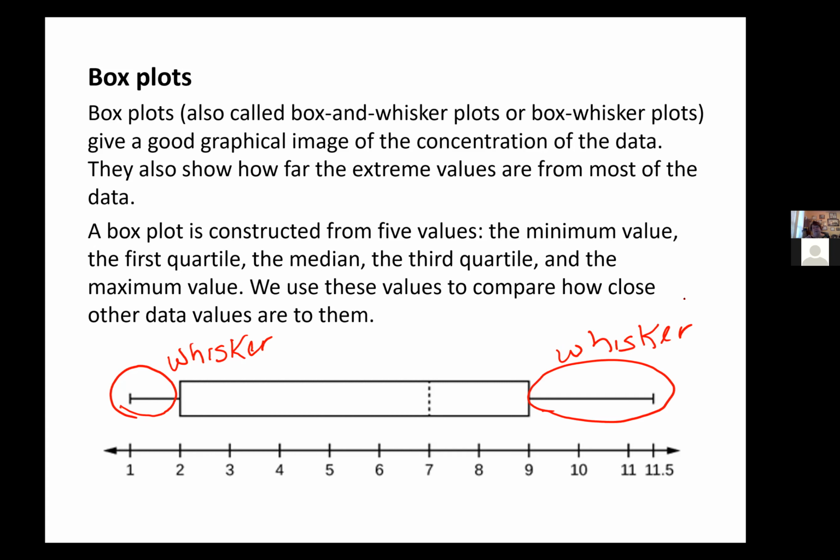So a box and whisker plot starts at your minimum value. Whatever this data set is, and I don't know what it is, the minimum value of this data set is the number 1. You draw a whisker, a straight line, and then you start the box. And this edge of your box is the first quartile. So 2 is my first quartile for whatever this data set is.